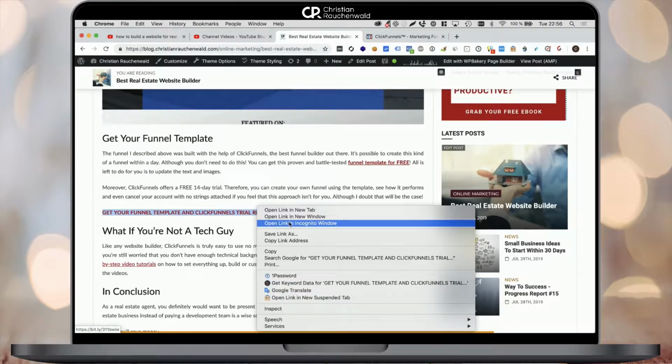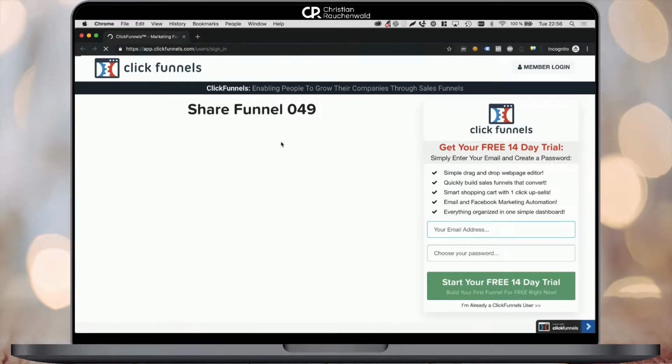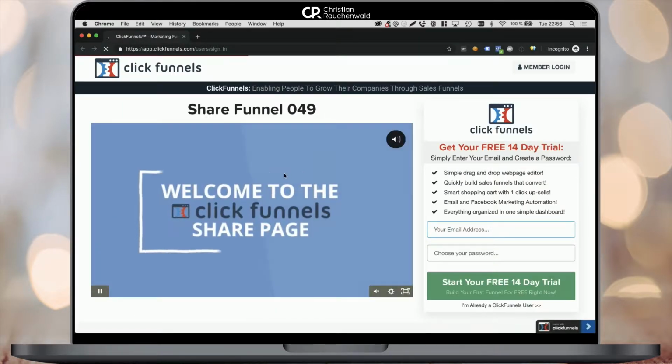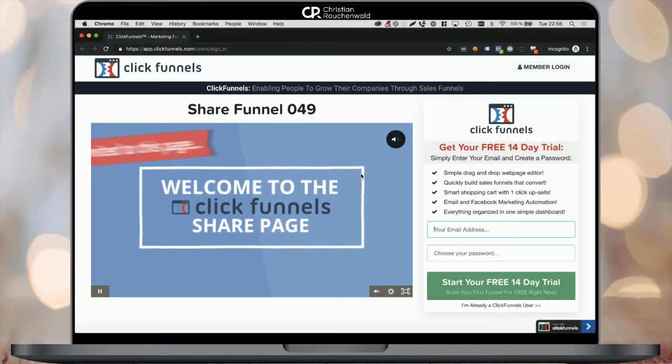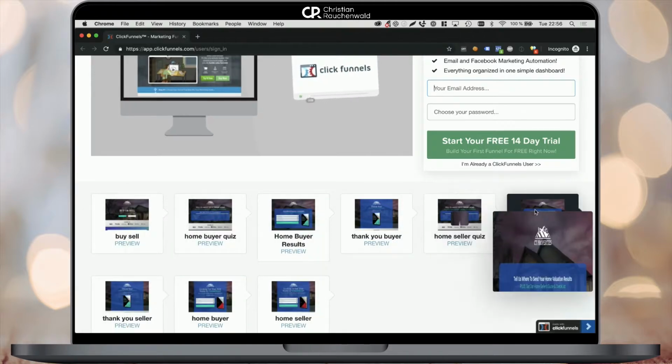Now, if you open that, the following thing is going to happen. I'm going to open it in an incognito tab to simulate the same thing. You are going to end up on the ClickFunnels page where it's going to tell you that this is our share funnel number 49, and it's going to show you a preview of the funnel that you're going to get.